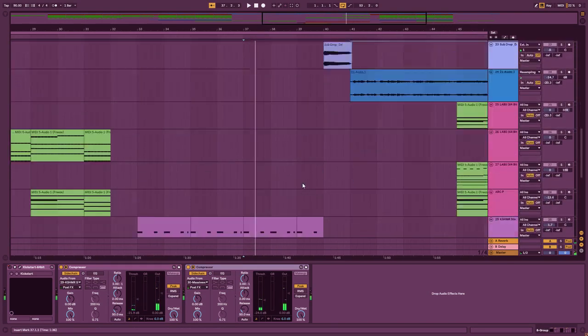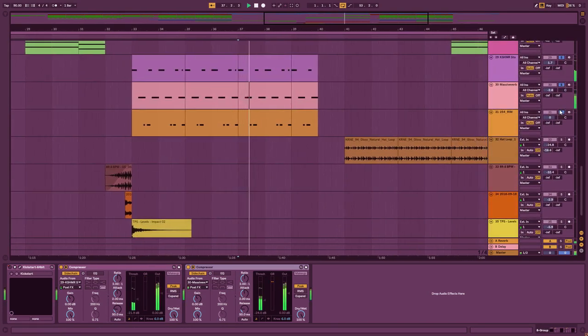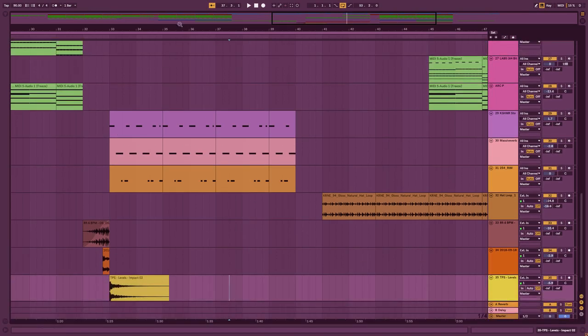Oh, wait, where is it? Oh yeah, I would have to solo these as well. You can hear. It just helps the kick and the snare fit in a little bit better. The thresholds are pretty generous, so it's nice.